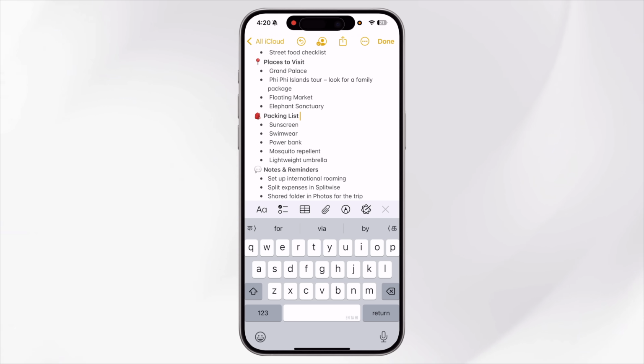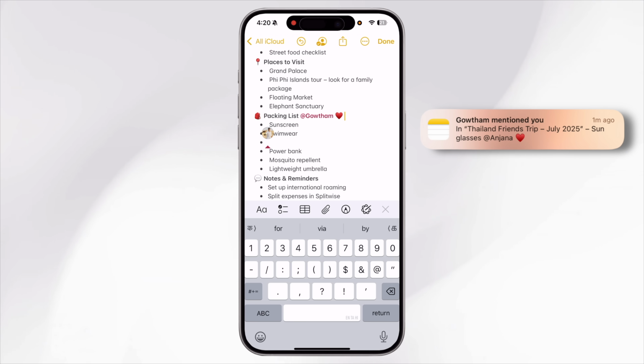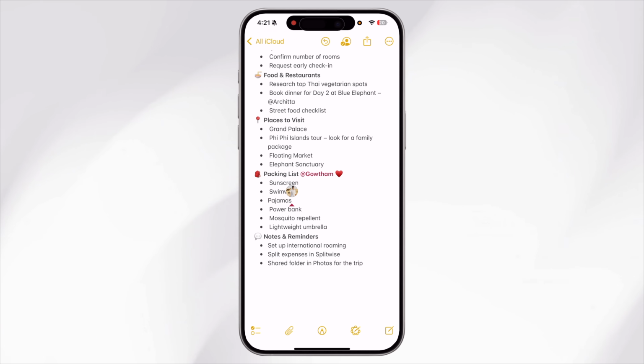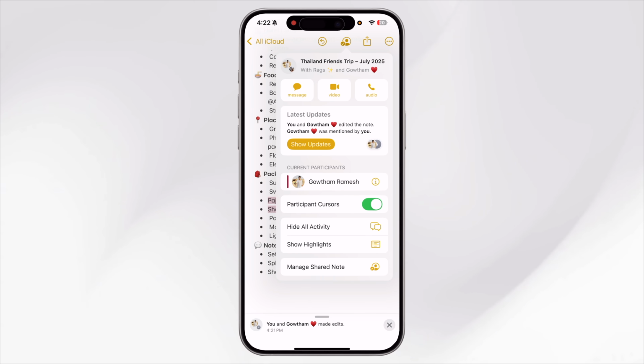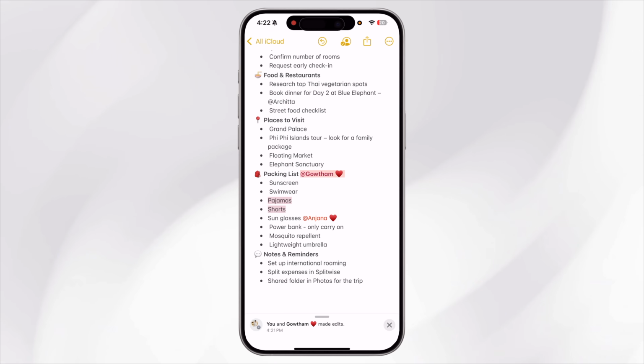And here's the hidden trick. When someone is added to a shared note, you can use @ to mention them and grab their attention. Just type the @ symbol followed by their name. It notifies them instantly and even highlights their updates inside the note. You will see color-coded highlights to show who edited what, making collaboration super easy and clear. Whether it's planning a grocery list with your partner, sharing school project notes, or brainstorming content ideas with your team, this feature is a game changer.